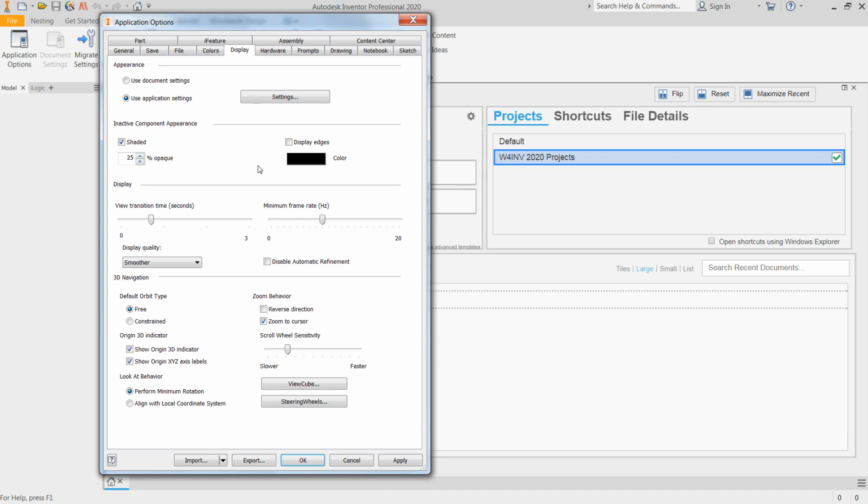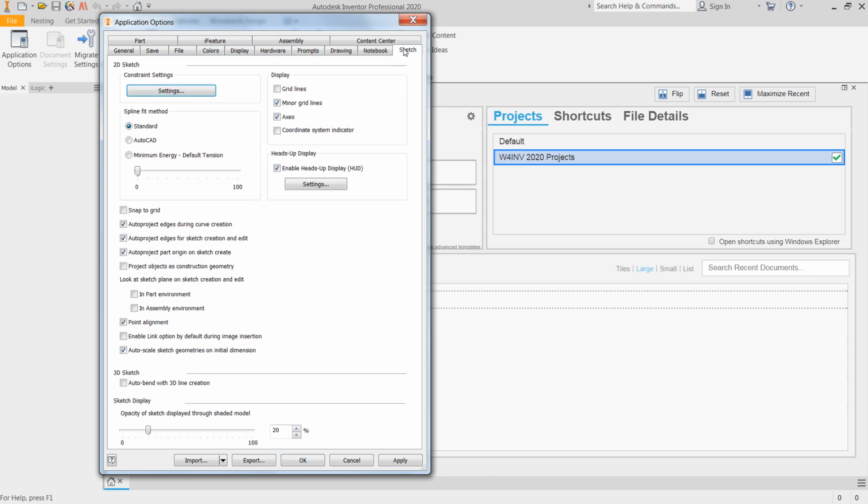Under Display, you can change the zoom behavior. So if you're used to other systems where the mouse wheel zooms in and out and you reverse to what you like, this can be changed. And under Sketching, I like picking Auto Project Edges for sketch creation. Turn that on. And the Look At tools I turn off.